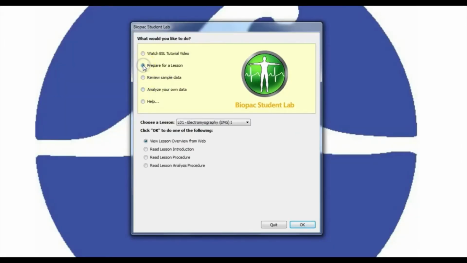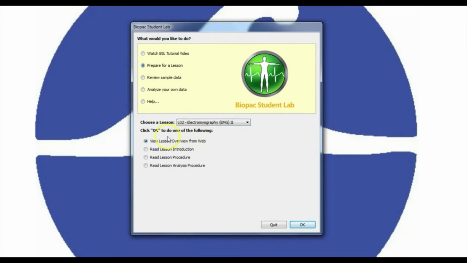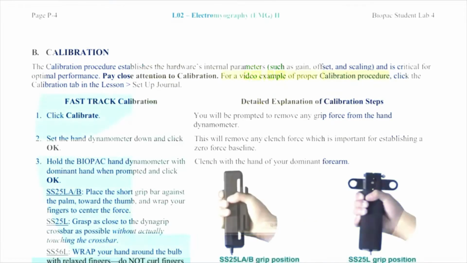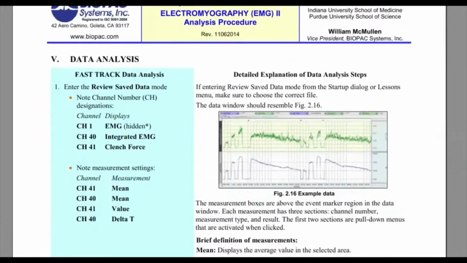To prepare for lessons ahead of time, begin by selecting Prepare for a Lesson in the dialog. Several options are available, including an online lesson overview or PDF files from the BSL lab manual that detail the lesson introduction, procedure, and analysis procedure.